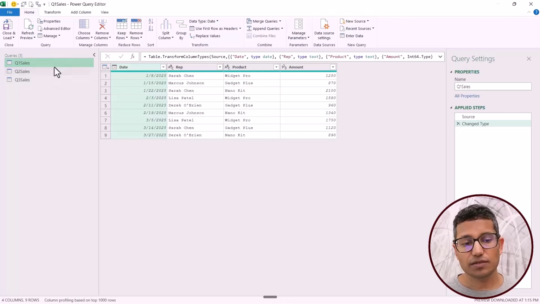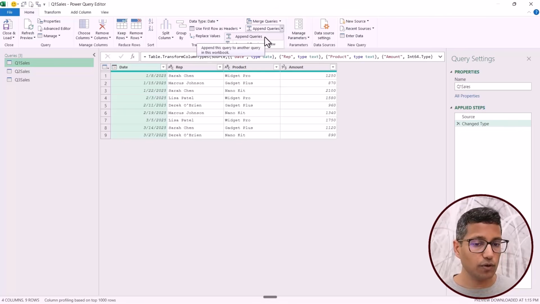So here I have these three queries, and let's say I want to combine these queries. So I want the data from Q1 sales, then Q2 sales, then Q3 sales. Now I want to append these queries. So there is already a tool called append queries in the Power Query interface. So here in the home tab, you can see within combine, I have this option append queries. And if I click on the drop down, it allows me to append the queries or create a new query that would have the combined result.